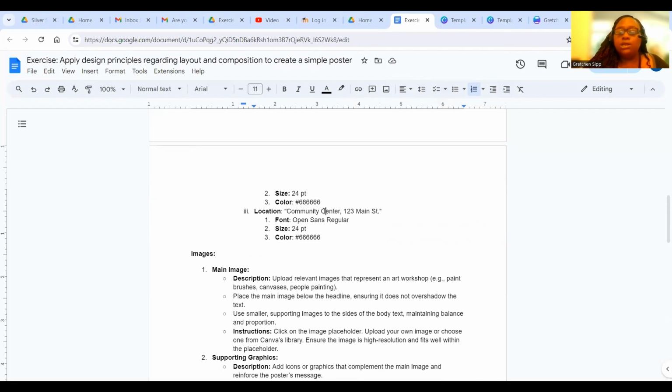And oh, we need to put in our address, where it's going to be. Okay. So let's go back. The address is the community center, 123 Main Street. Open Sans regular, 24 point, and our same code there, that gray color.